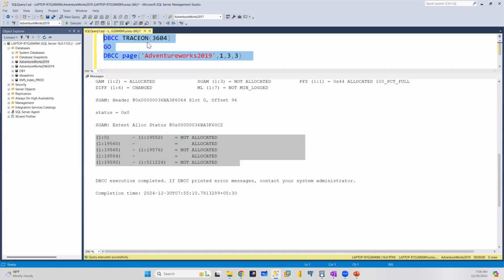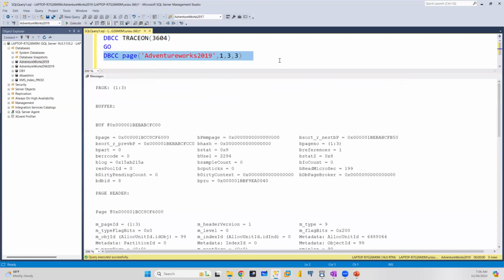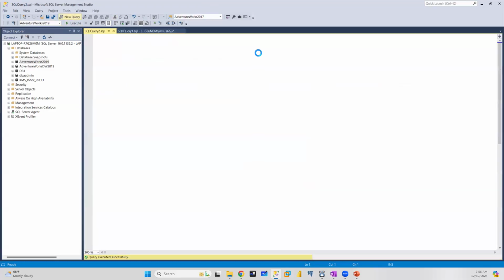Okay, since you asked how I can read the GAM page, SGAM page, I am just displaying that. This trace flag we will use many times to get more information. For example, if I'm just running this one, I can copy this, go to this query.